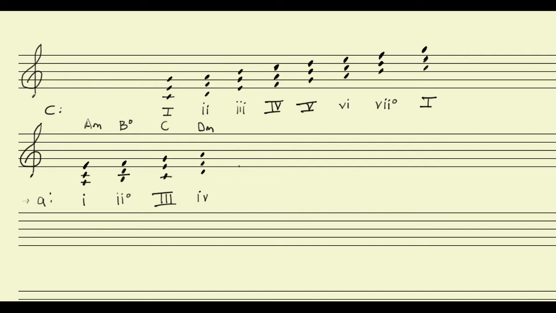My 5th scale degree is E. I'm going to build a triad on E: E, G, B, which is an E minor chord. And so that's my 5 chord, but I'm going to do that as a lowercase Roman numeral just to remind me that this is a minor chord.